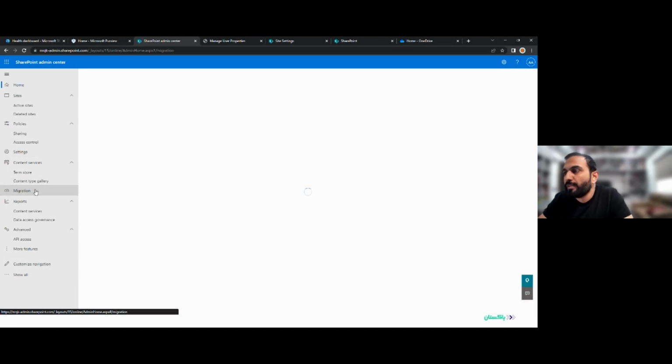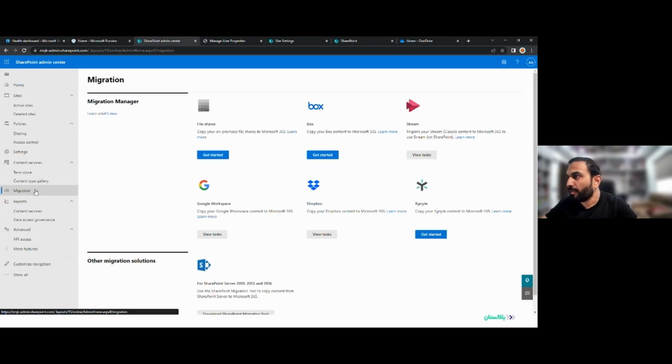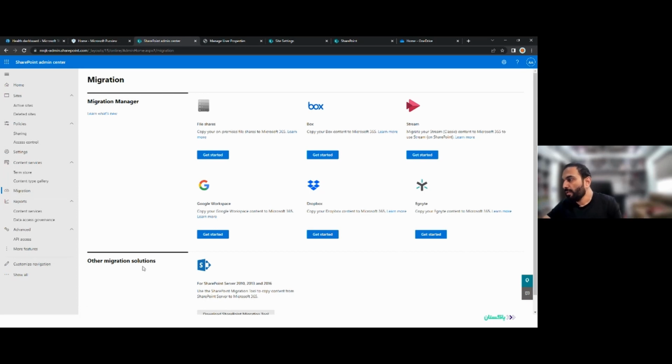Click here on the migrations, and you can also use third-party tools. But here on the Admin Center, you can see the migration manager provides migration from different sources: file share, Box, Google Workspace, Dropbox. And similarly for on-premises, you can use the SharePoint Migration tool, which allows you to migrate content from SharePoint 2010, 2013, and 2016 on-prem environments to SharePoint Online. And it's really easy to configure those. You just need the administrative access at both ends.